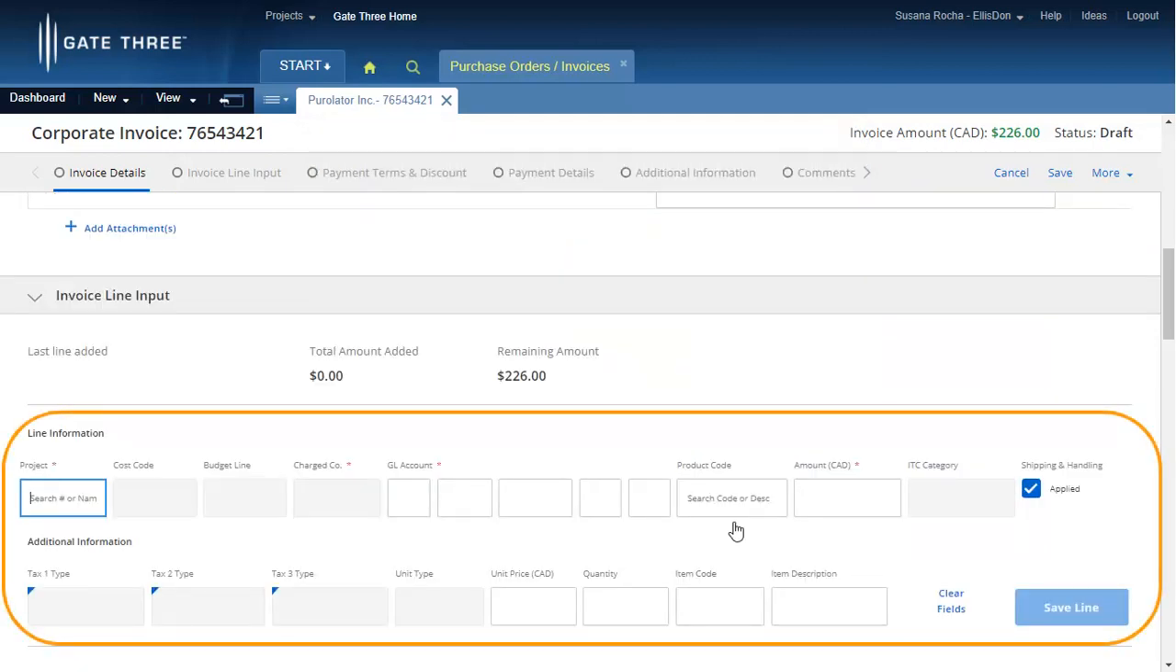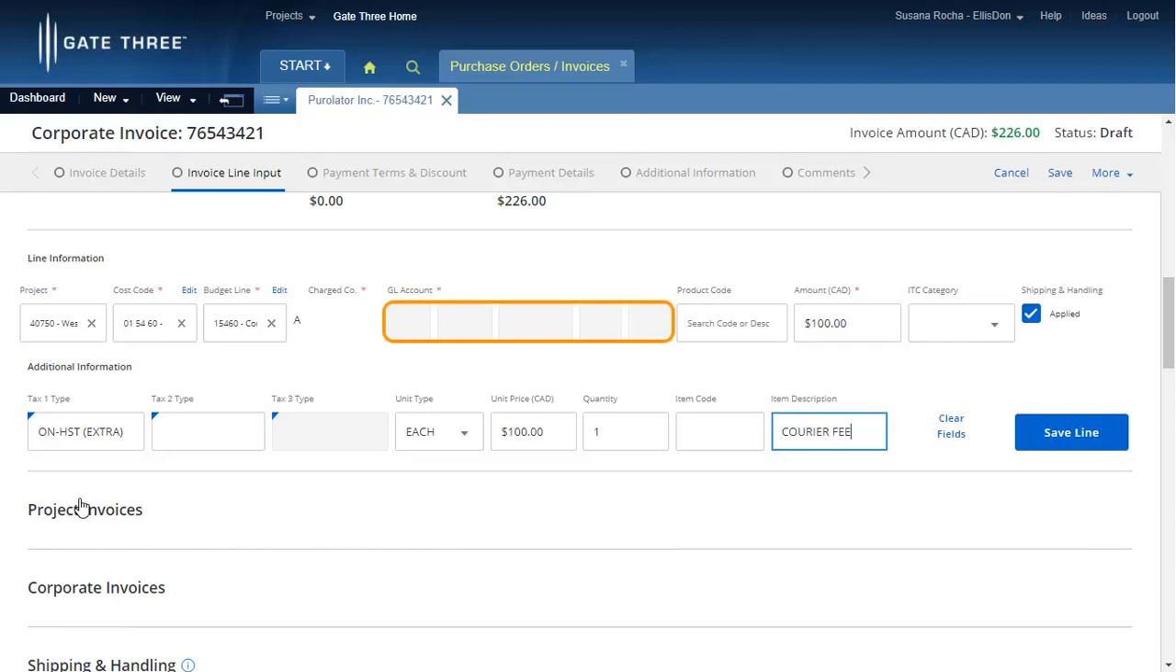A default line item is displayed. Fill in the editable fields, select a project number for the corresponding charges. Enter either a valid GL account number or enter a cost account and a budget line directly into the corresponding field or click the applicable edit link. Enter the amount, select an ITC category if applicable. Review the tax information. Here's where the tax can be overridden from the default setting for each line item. Select the unit of measure from the drop-down list, then enter the unit, price, and quantity. Enter the item code if applicable, item description, and click Save Line.